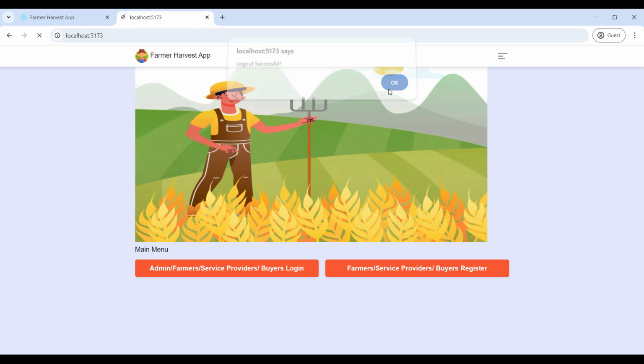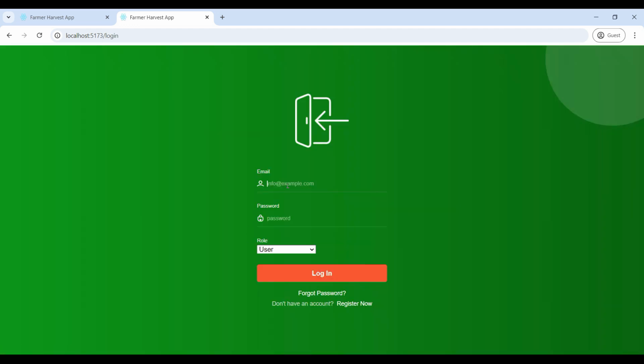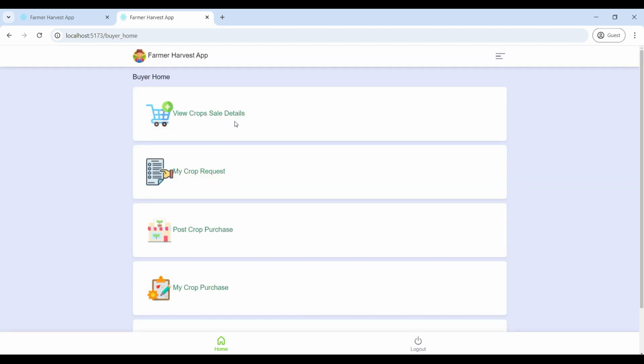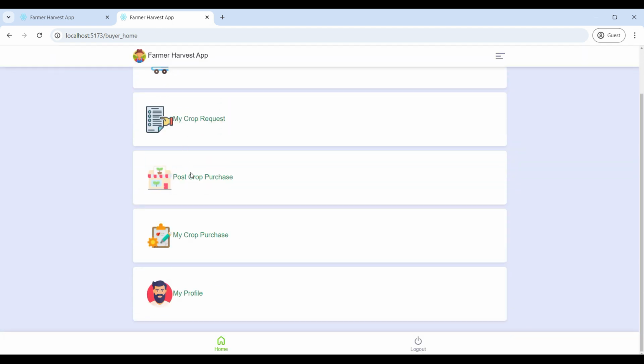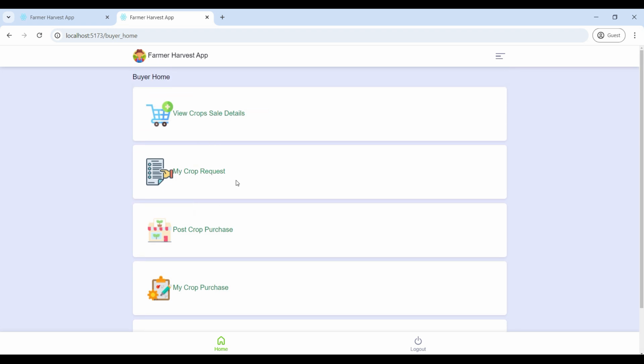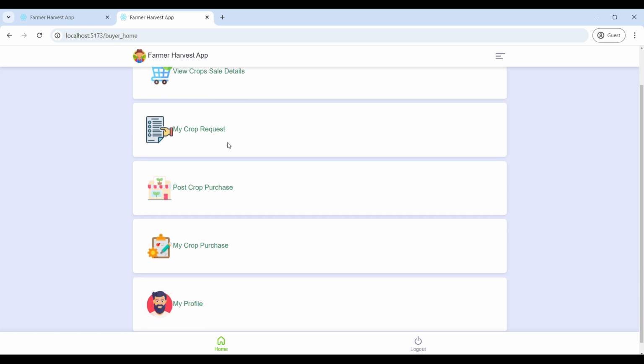Next we will move to the buyer login. So enter the email ID. And then select the role. Now we can see the buyer homepage. Buyer will view the crop sale details and give the request and then post the crop purchase.